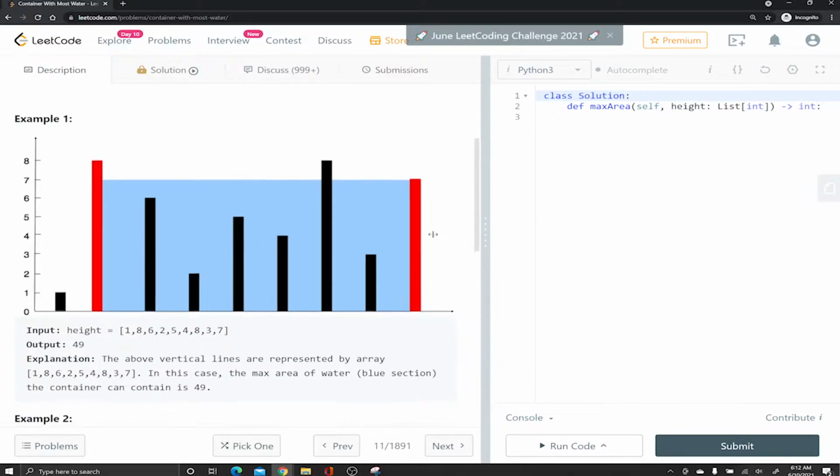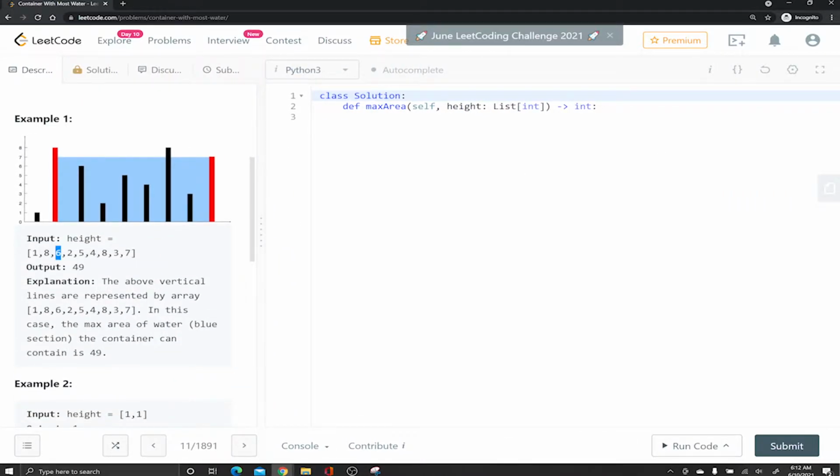So the easiest way to solve this is brute force. Just iterate through this array, keep track of the area, and keep the max area. I'll show you what that means. So I'm going to define a variable called max area and set it equal to 0 for now. I want to get the maximum area.